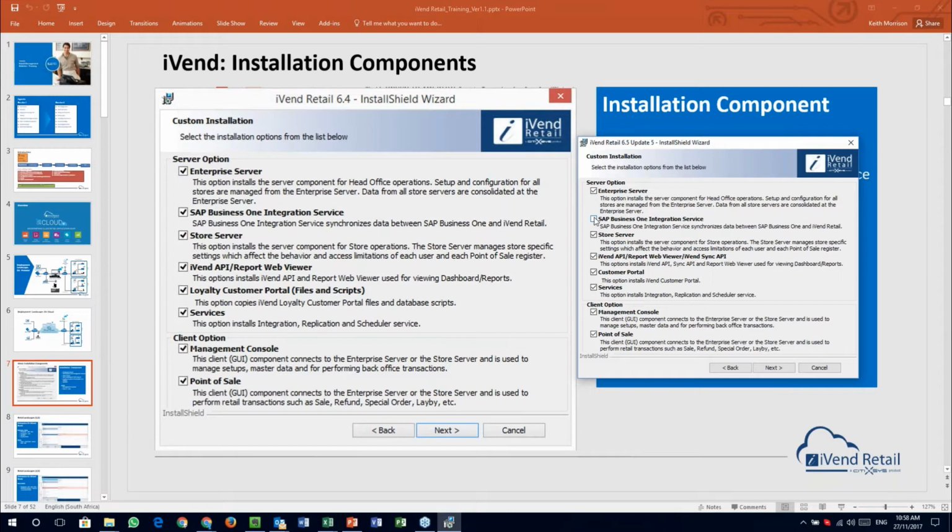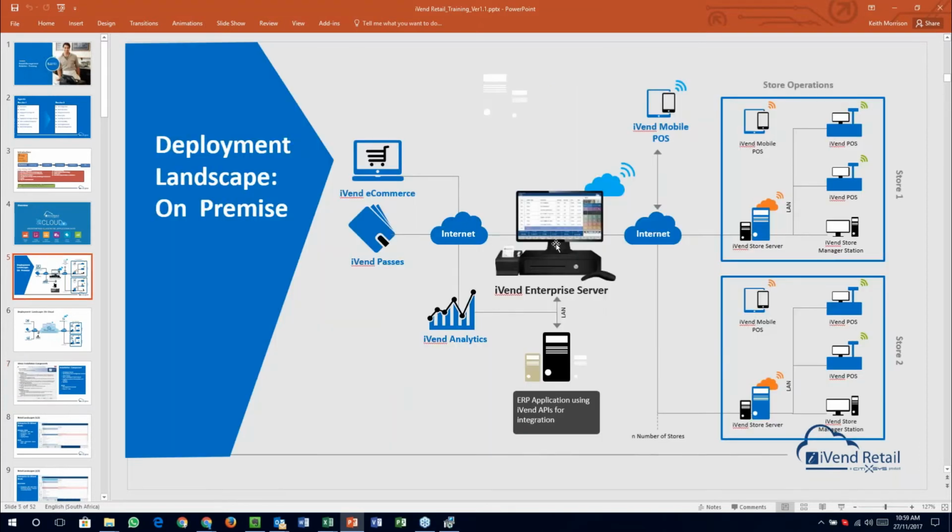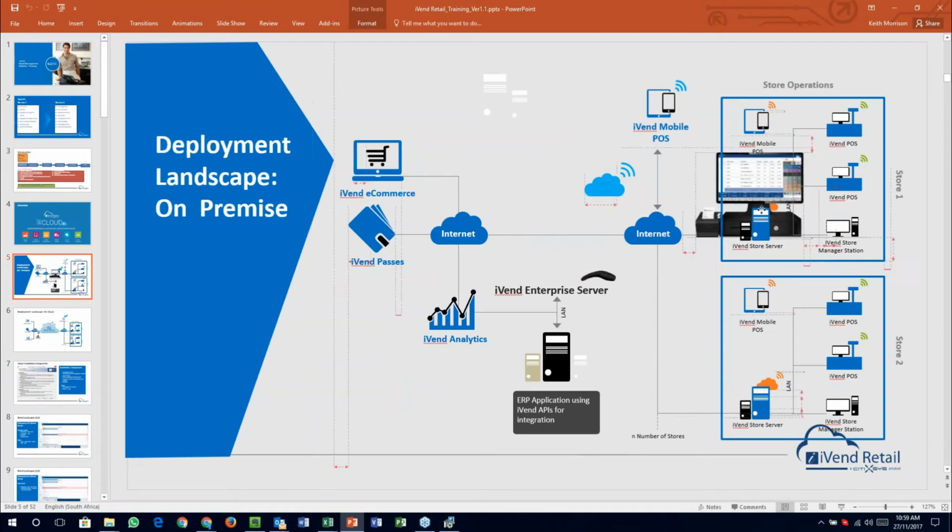But that's something else that we want to go and do and get set up. Store Server. If I select Enterprise Server, I cannot select Store Server. It's that simple. It's one or the other. The reason for this is that your Store Server has got a different set of components it installs as opposed to your Enterprise Server. Now, the next question I'm going to hear is, but Keith, what happens if I have an Enterprise Server at the store?